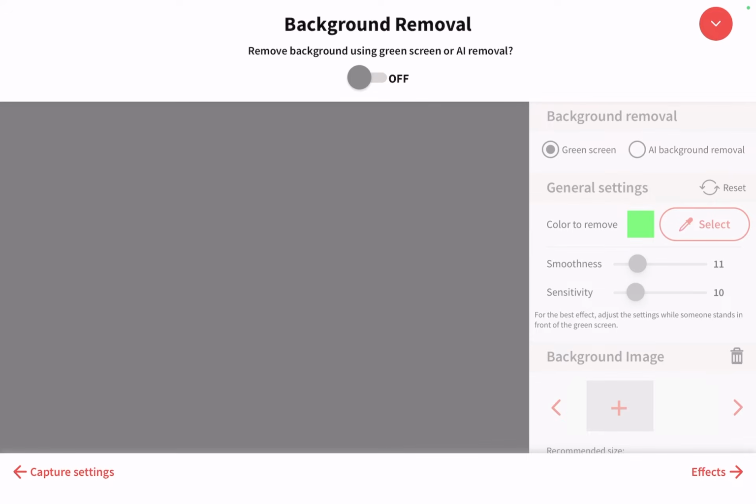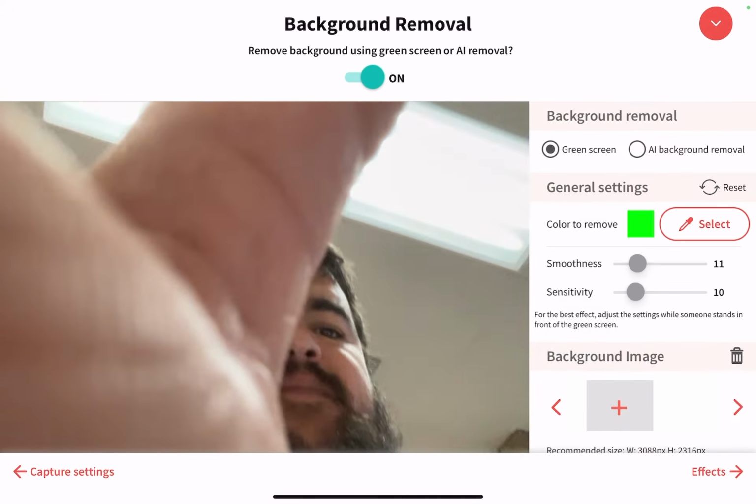All right, so this is either if you're planning on using a green screen or my favorite, the AI background removal. I like to call it AI backdrop. So let's go ahead and press it on.